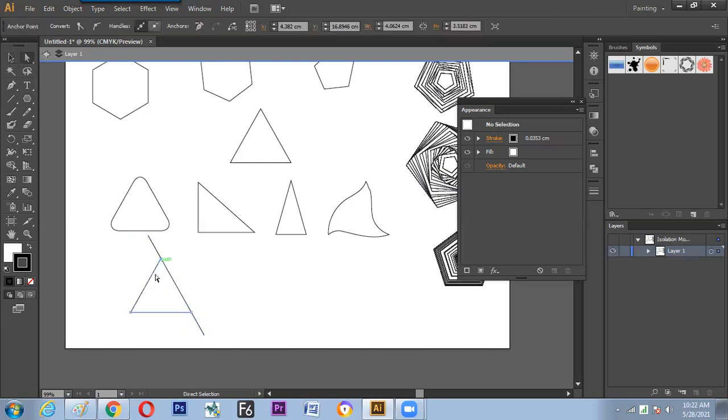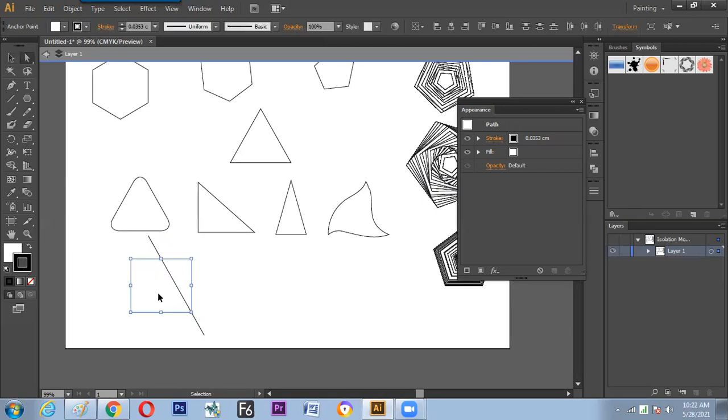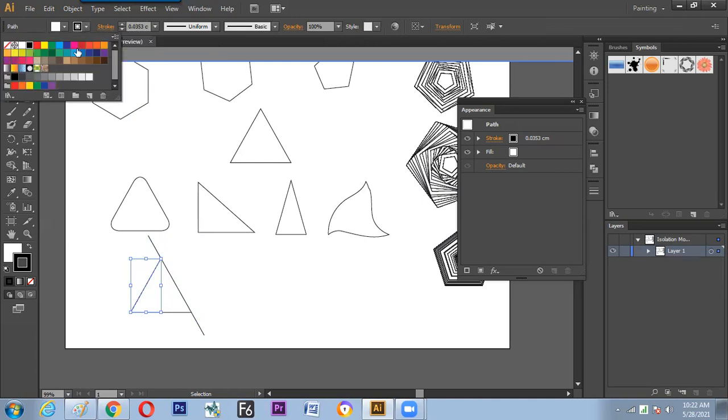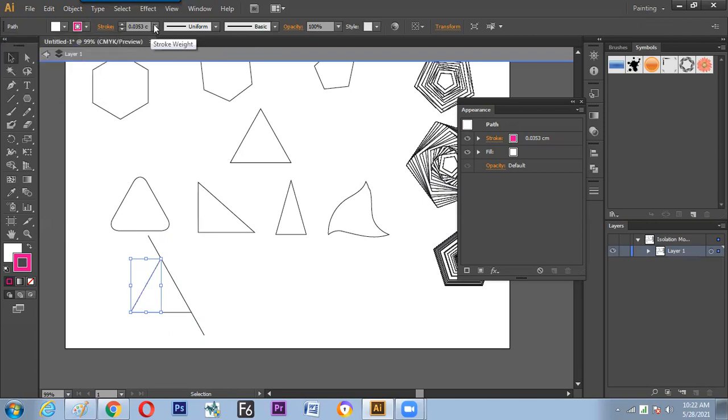Now the same, we can get to the others. Control X, Control F, and select and change the color. Change the thickness.